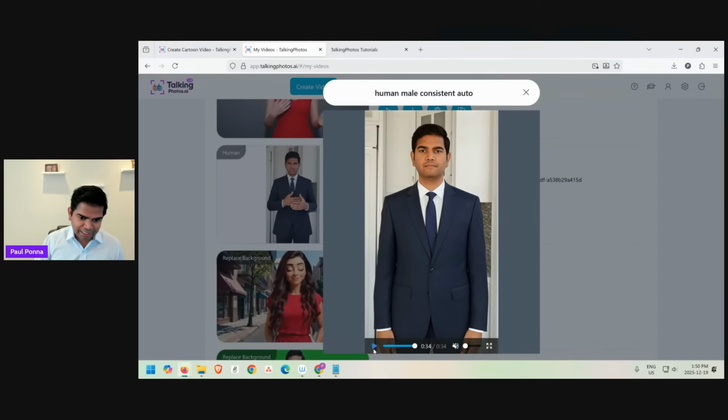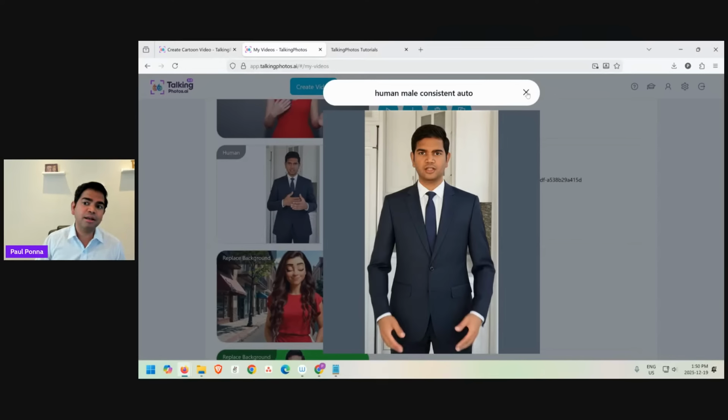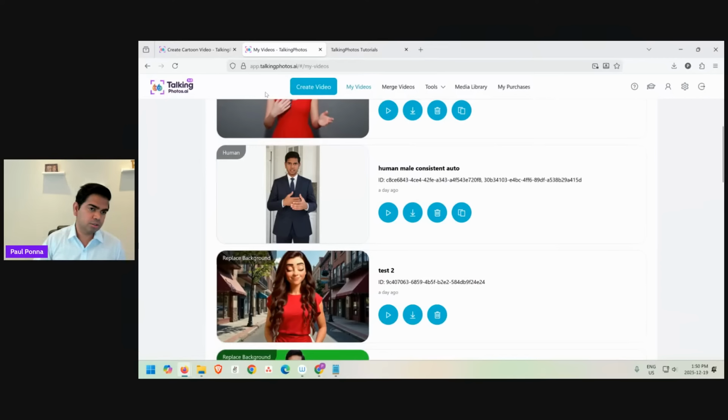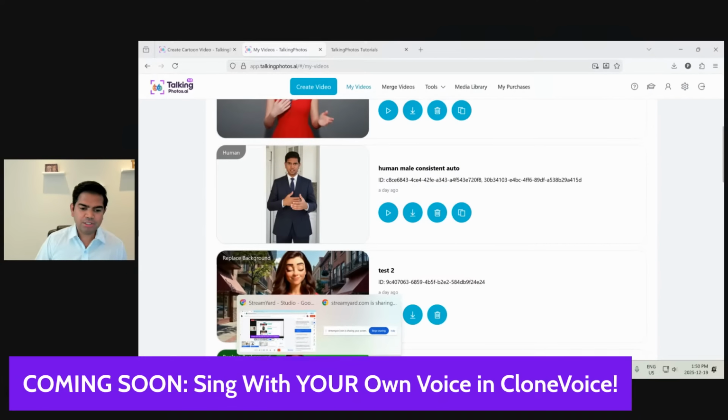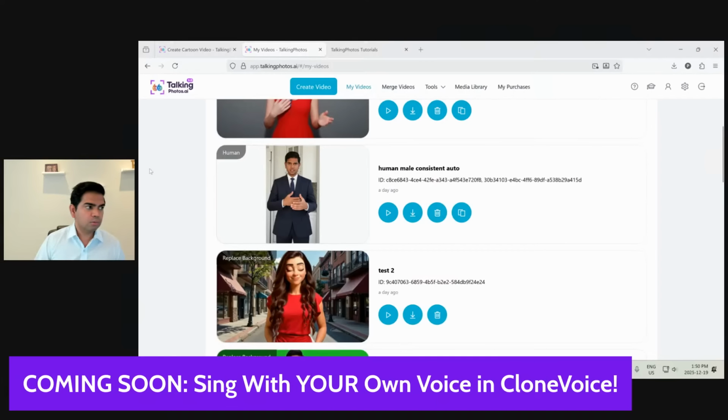The update is in Clone Voice, and the integration will come into Talking Photos. So you can sing in your own voice as well with Clone Voice. This is something our team is working on internally. So let's open up the Clone Voice application here.